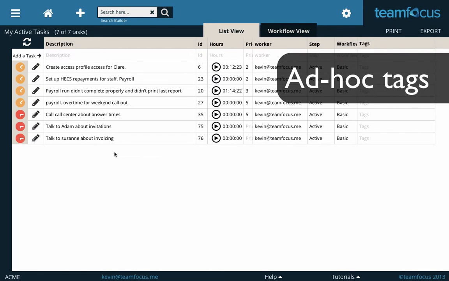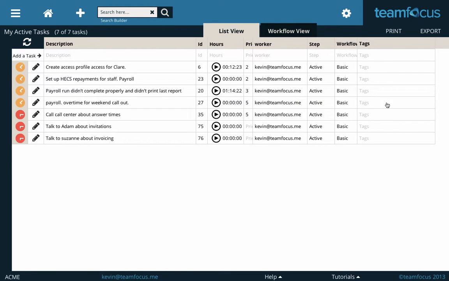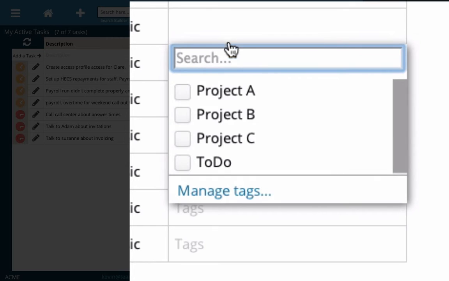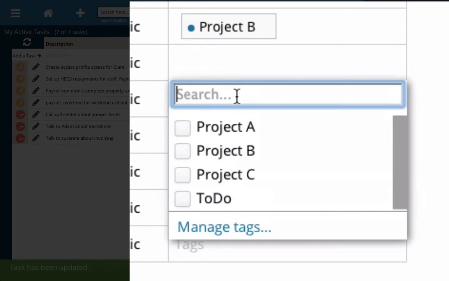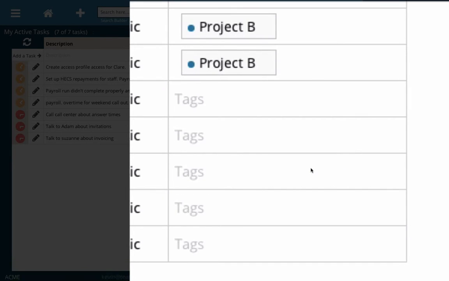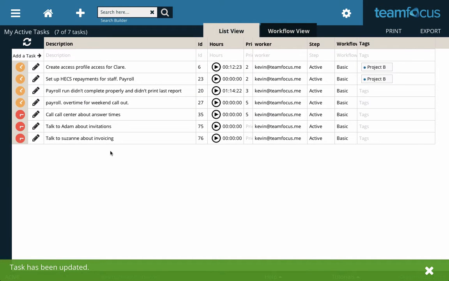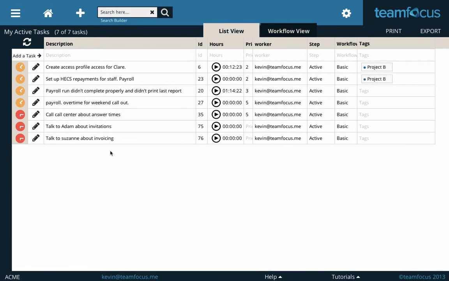So let's just look at a couple of tasks on my active task list at the moment. Say the first one, we can click on tags, let's put that in project B, and the second one, let's put that in project B as well. Now that's done, you can actually search for these tasks using just that tag.